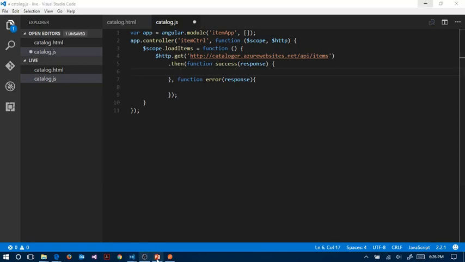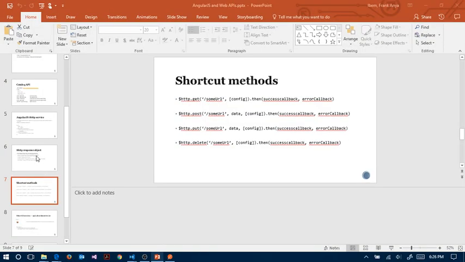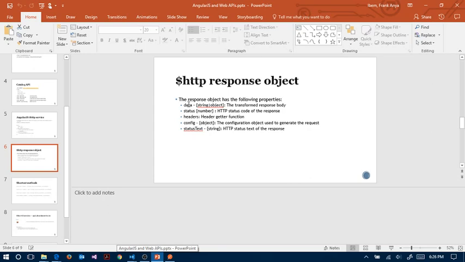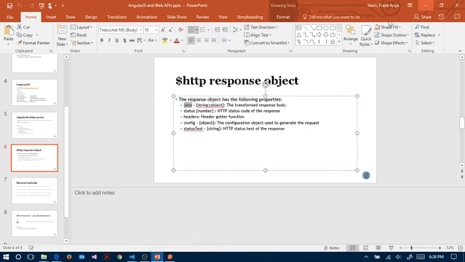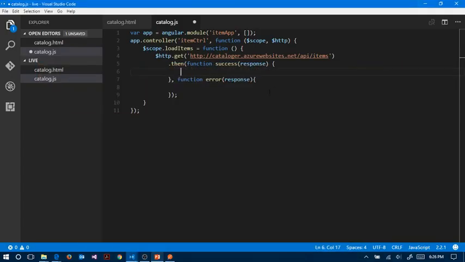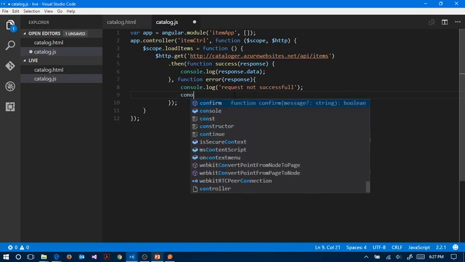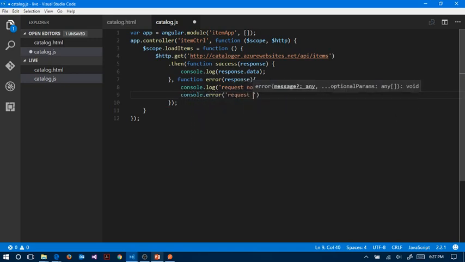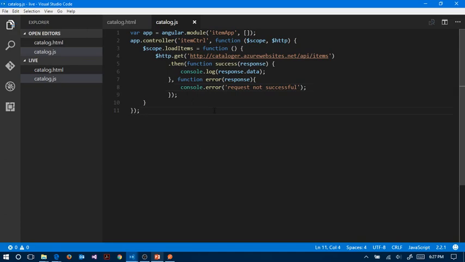So right now, going back to this, the data that you want is stored in the data property of the response object, as well as several other properties. But all we care about right now is the data. So if it was successful, we want to log the data. And if it's not successful, let's just log an error. If it's successful, I just show it on the console. If it's not, I put an error message on the console.